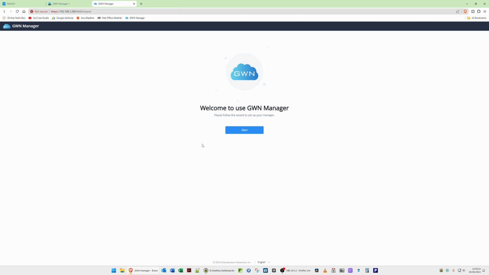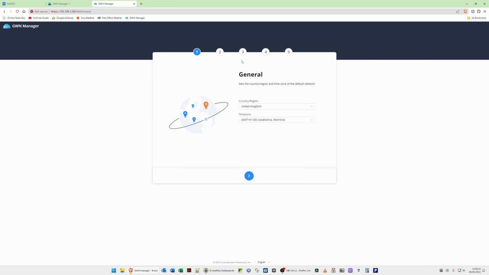So it's not running in the cloud, it's just running on your local network, so you don't have to worry about cloud security if you're worried about those sorts of things. So what we need to do to initially set up GWN Manager is click Start. Then for the general options, these options are actually similar to the cloud service, very similar if not the same. So we'll just go through the 5 general options here.